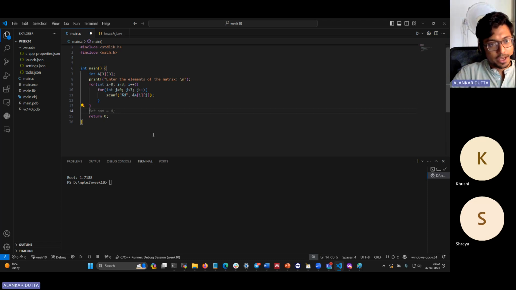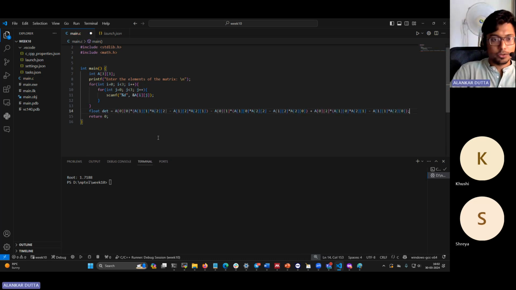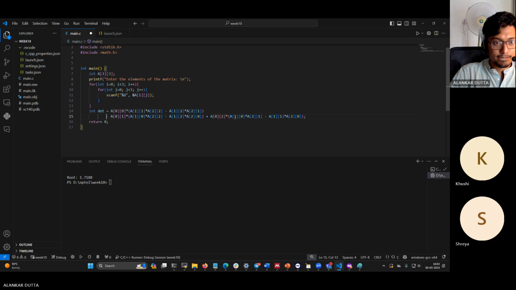And now once we take in the elements, we are going to do something like float determinant. So with this, we are just going to find out the determinant of the matrix, right? The way this is working is that this is using the determinant formula for finding out the determinant of a matrix. And as you can see, let me break it up for you to understand what's exactly going on, and then it's going to be clear to you.